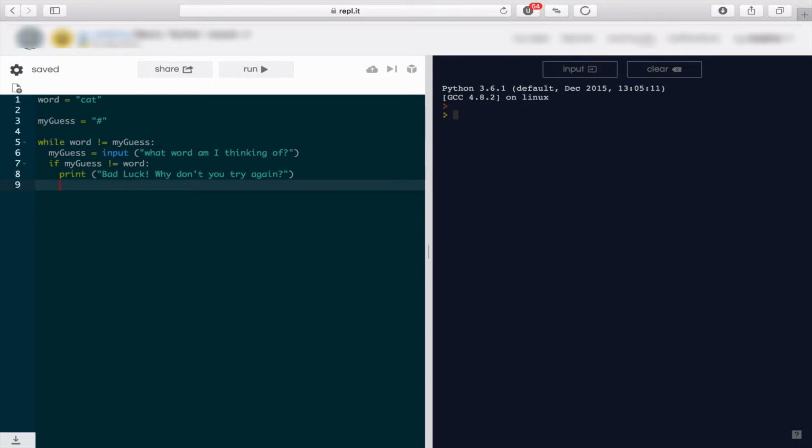Now, before I go any further, what's going to happen is this. Every time I guess a word, it's going to check: is the word the same as my guess, which is what I'm going to type there. If it is not, so if my guess is not the same, it's going to print bad luck. Why don't you try again? And it will go back to the top and run this line again and just say, what word am I thinking of? Again, it will check. Is it the same? It's not. It will print that and go back to that line over there.